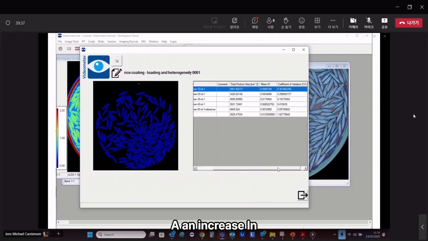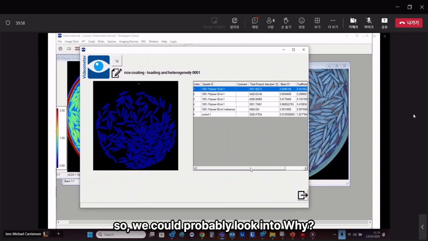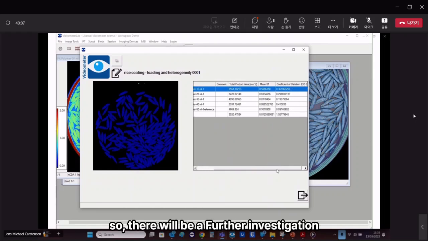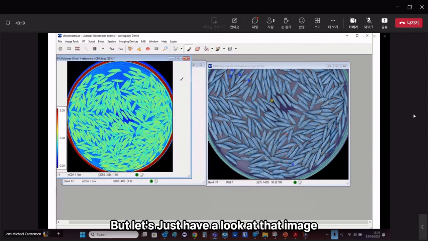we have an increase in heterogeneity with lower amounts of coating liquid, except for the 40 milliliter image. So we could probably look into why that would be. I think the mean is quite okay. So there will be a further investigation on how this can be done, but let's just have a look at that image.